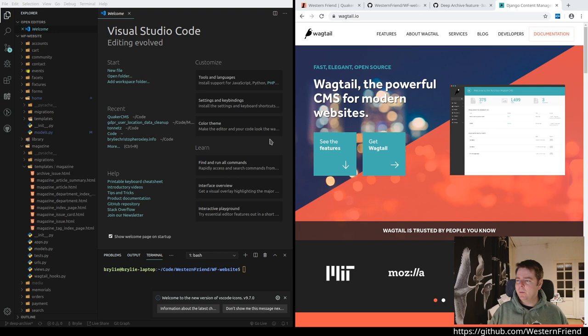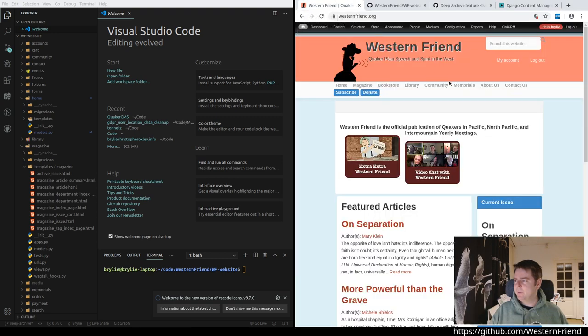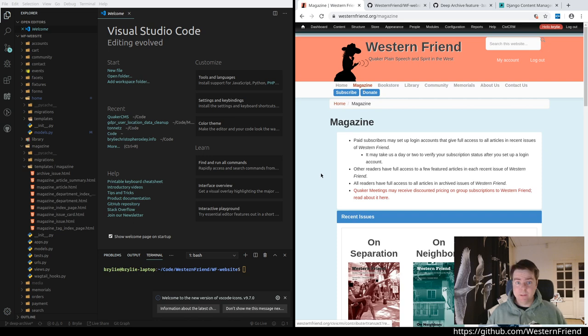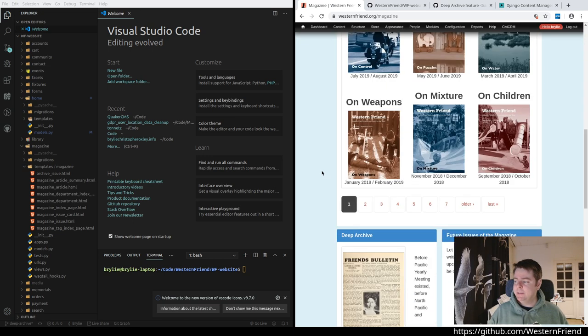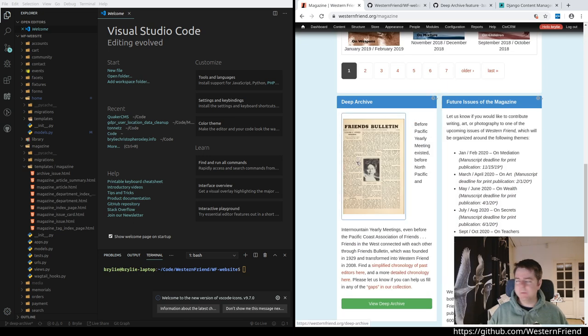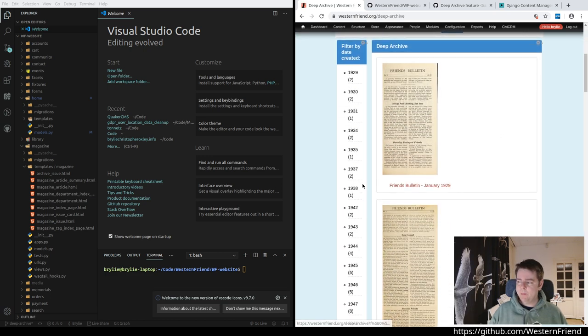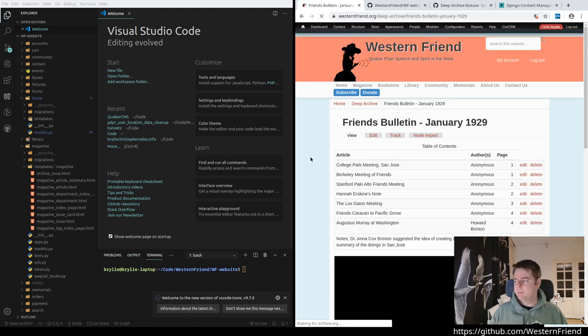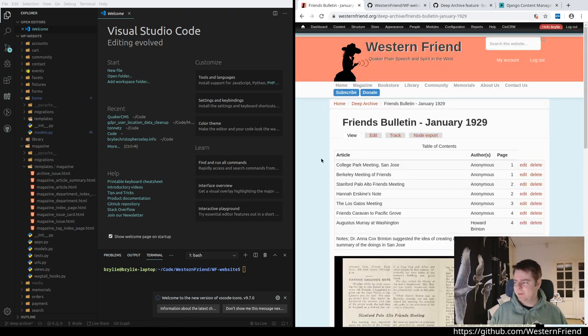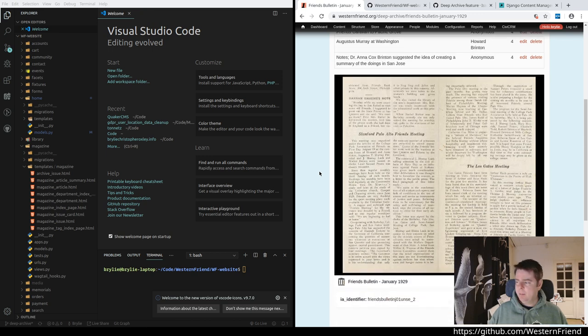So what we're working on today is a feature for Western Friend. Under the magazine, we've got this deep archive, which are these issues of the magazine that were published on the Internet Archive. And they date back to 1929. And they're physical newsletters that were published and distributed. And they've all been digitized.